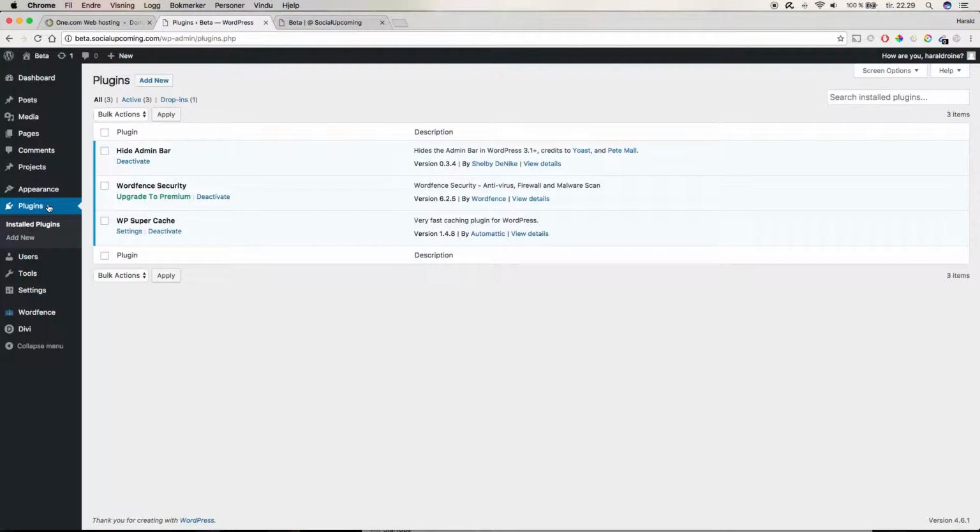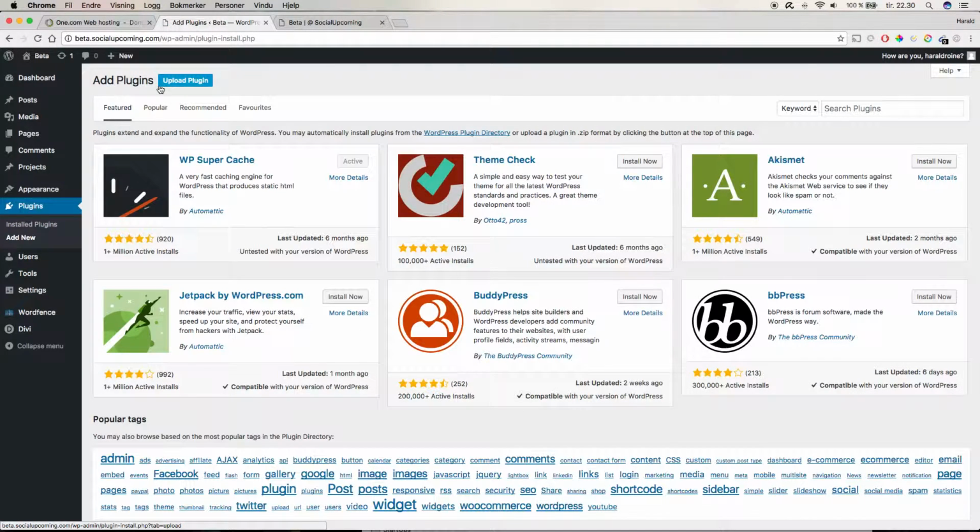Then you'll want to go back to plugins again and add new. And since you want to track your stats for the website, you want to install something called Jetpack by WordPress.com. It is a great plugin that gives you an overview over how many visitors you have, and it also comes with a lot of other features so that you can protect and increase the functionality on your website. So let's get that one installed.